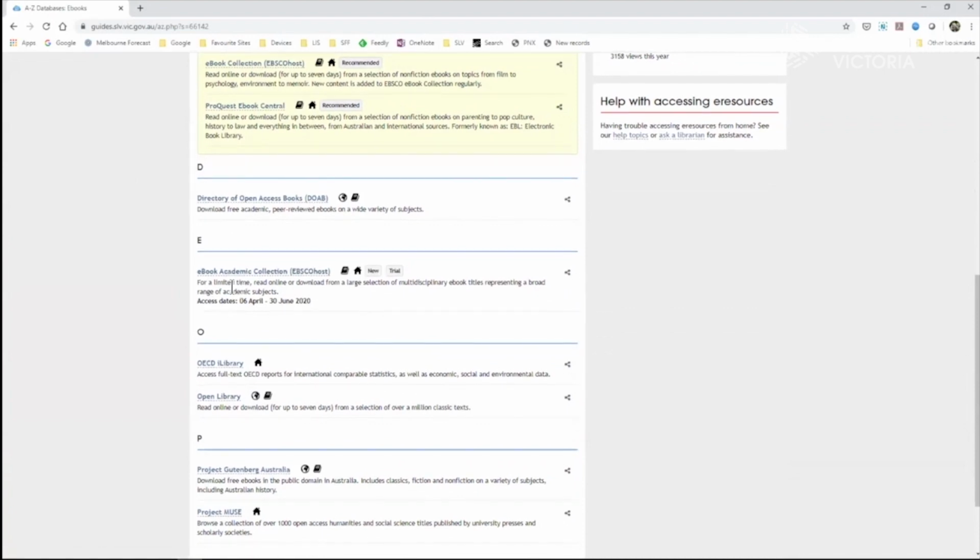We also have, on a trial basis only, access to the ebook academic collection, which is also from EBSCO. Now, this is a very large database of around 200,000 titles, but we don't have those titles available for you to find in the catalogue because we're only trialing this database for a short period of time. So if you'd like to have a look at the titles that are available on that platform, then just go to the A to Z databases list and choose ebooks from the subjects so that you can access that platform.